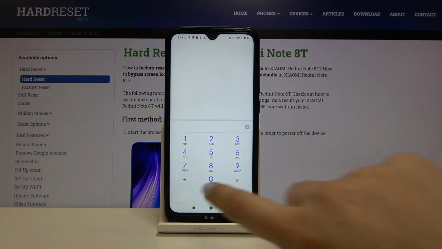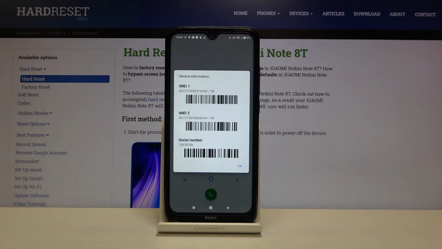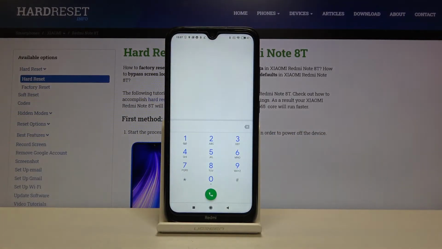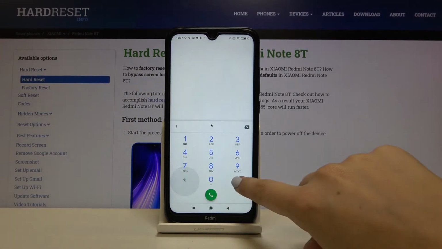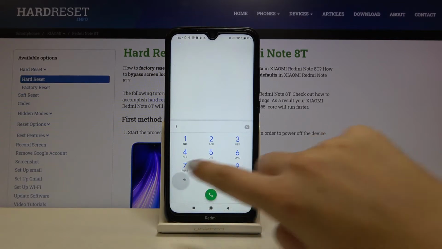This is the short one, *#06#. And as you can see by this code, we are provided with both IMEI numbers and serial number. Let's click on OK, and let me show you another code. It's *#*#225#*#*.